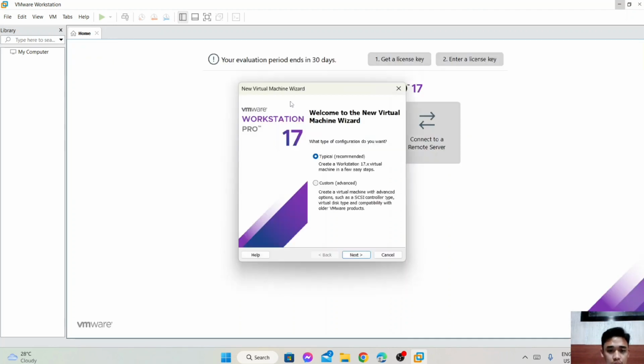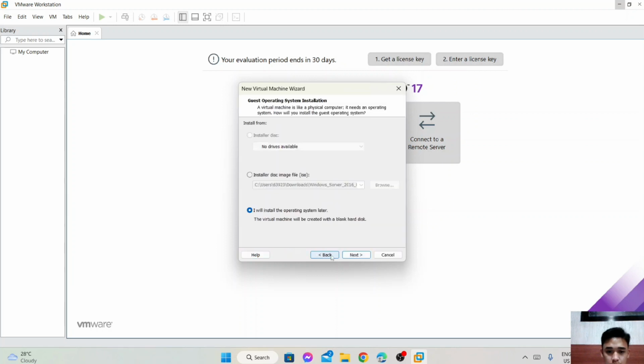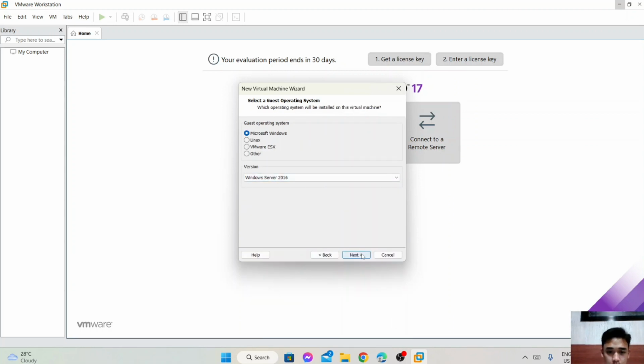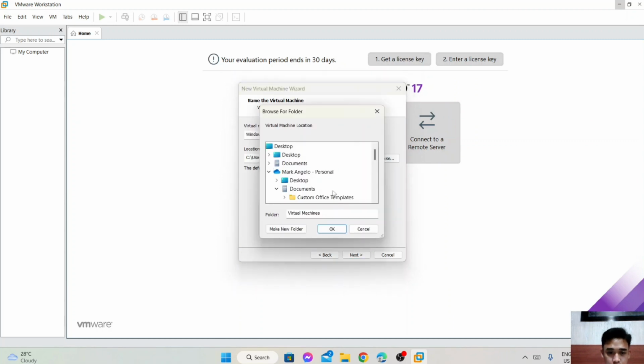Click the Create a New Virtual Machine, then Typical. I will install the operating system later. Click Next. So let's choose the Microsoft Windows. Choose the location folder. Then click Next.